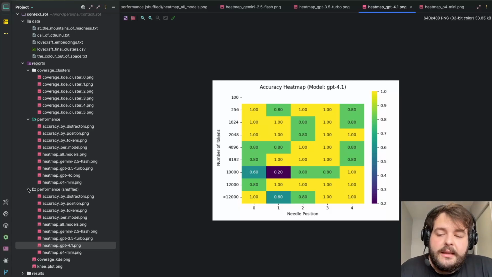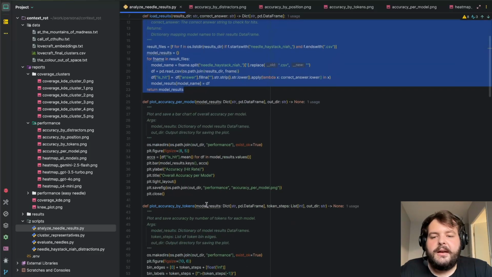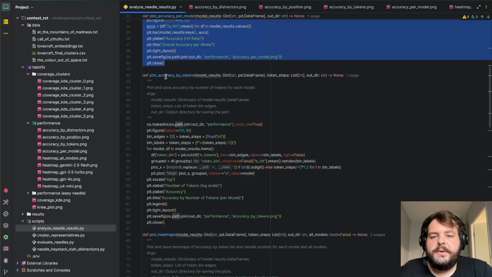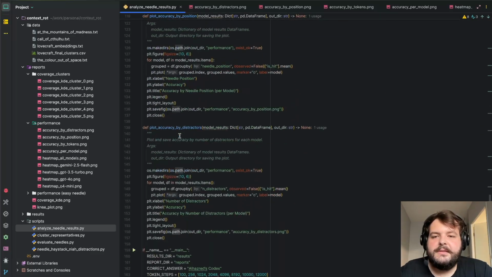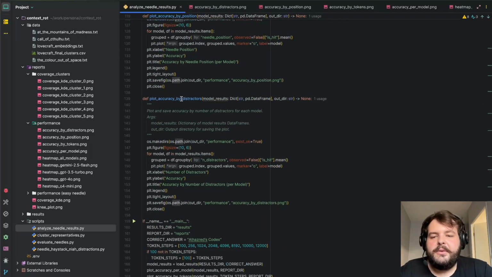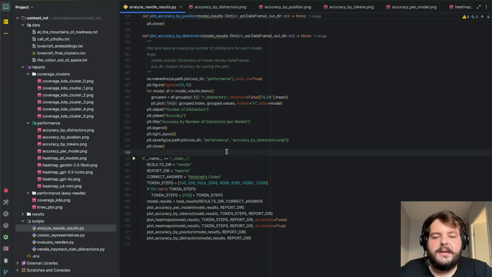And I think that's it regarding the results that I got. Now let's see the script. The algorithm responsible for generating all of these charts is this one. We load the results, plot accuracy per model, accuracy by tokens, heat maps, and accuracy by distractors, position, and so on, all the charts that I just presented.